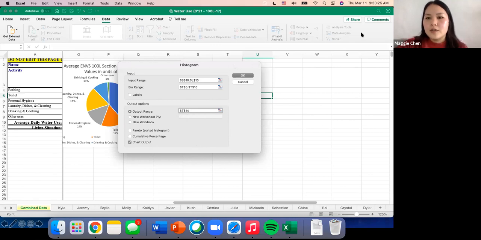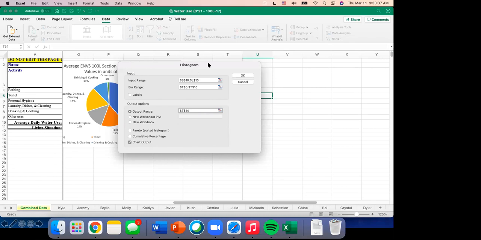Did anybody have any questions about how to do that or what ranges to select? Can you show how to do that output range again?